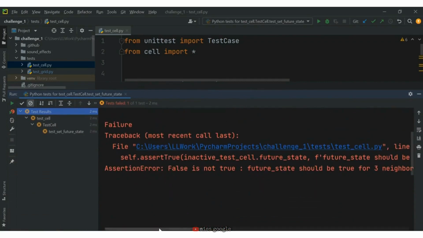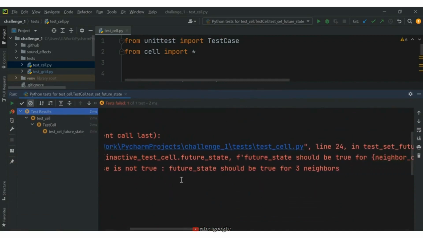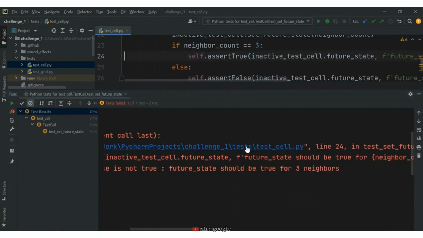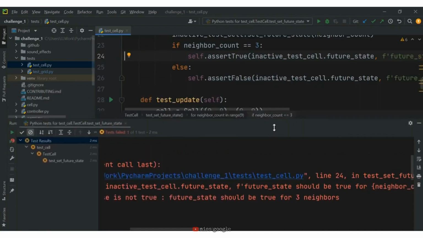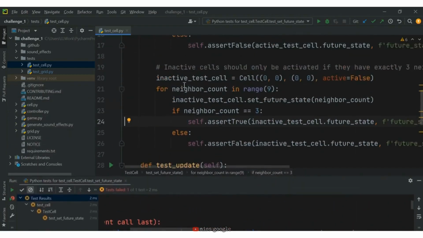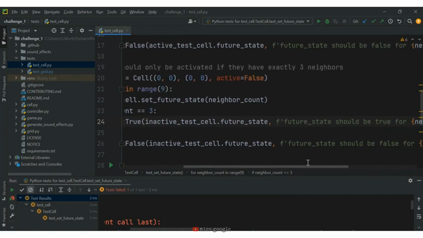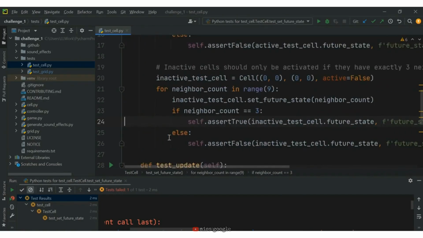So we have a bug here. Future state should be true for 3 neighbors. This is happening in line 24. So this is the scenario where we have an inactive cell, and with 3 neighbors, it should bloom to life. Its future state should be set to true, but it is not the case here. So we have a problem. Let's try and debug it.